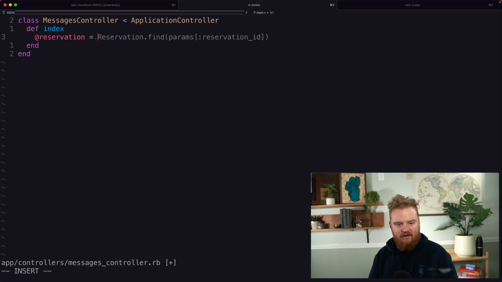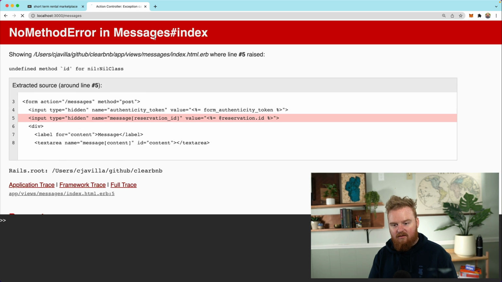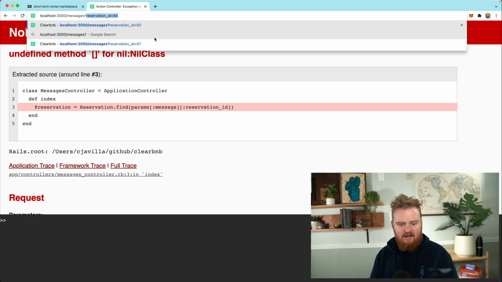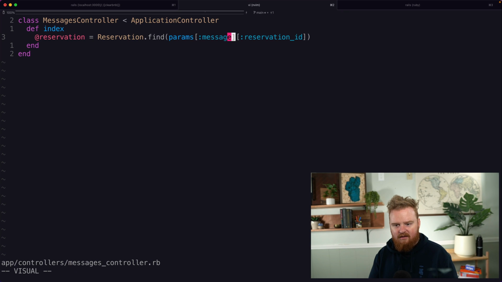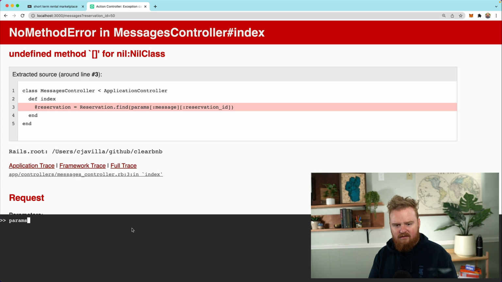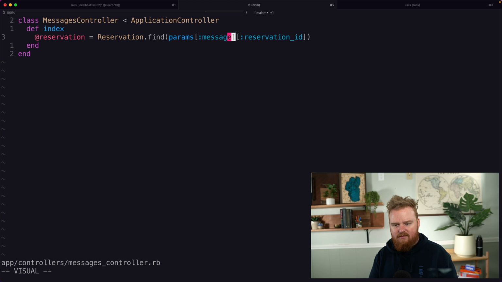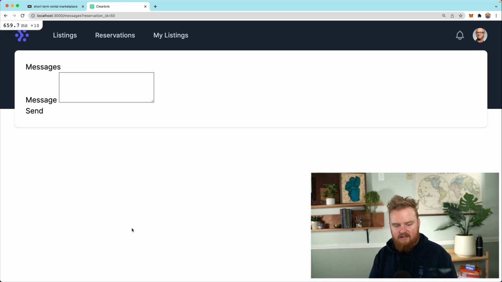So what we could do is just say Reservation.find params message reservation ID, if we had one in the query string. Params, what? Params, oh, right, params, here, this should just be params reservation ID like this.